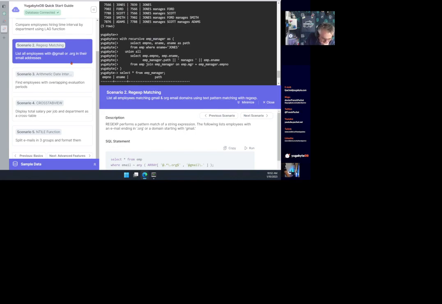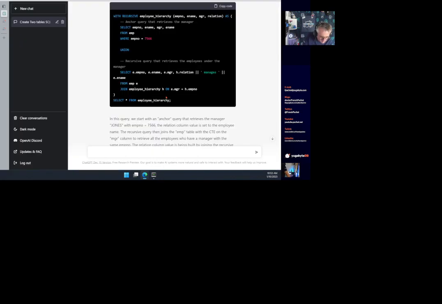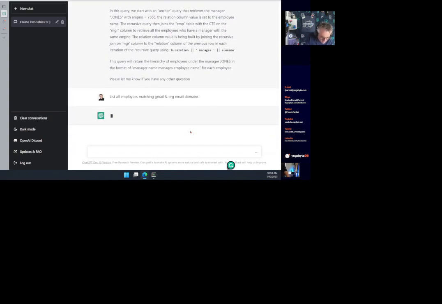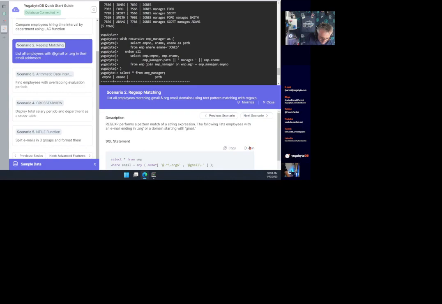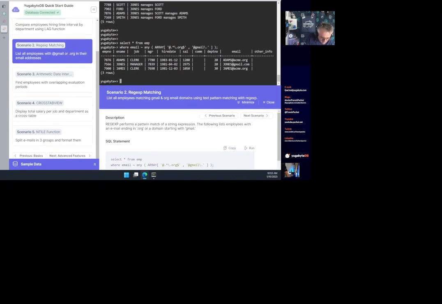The next scenario was regex matching. List all employees matching Gmail and org email domains using text pattern. So I will not say how. I will just ask my question to ChatGPT. Basically, what I expect there is Gmail and org email domains. So I want only the emails with a .org and gmail.com.